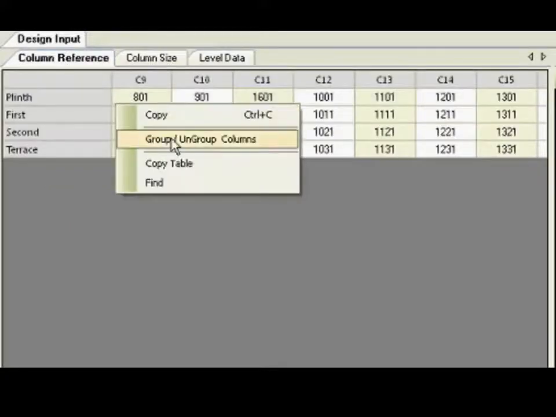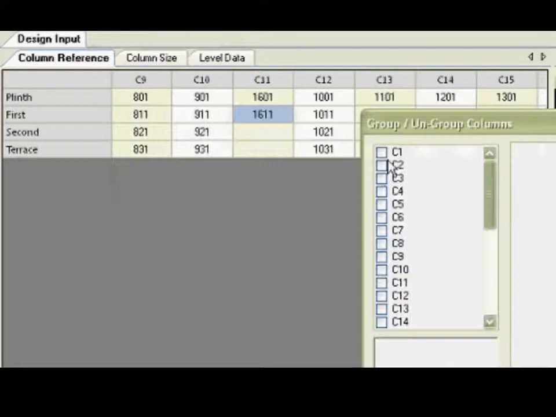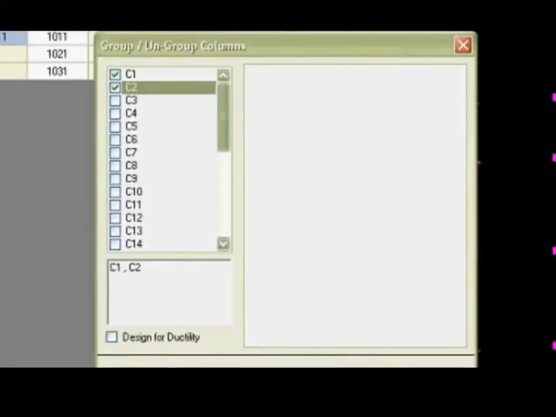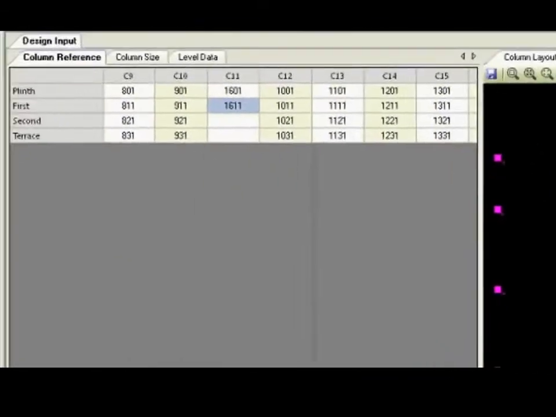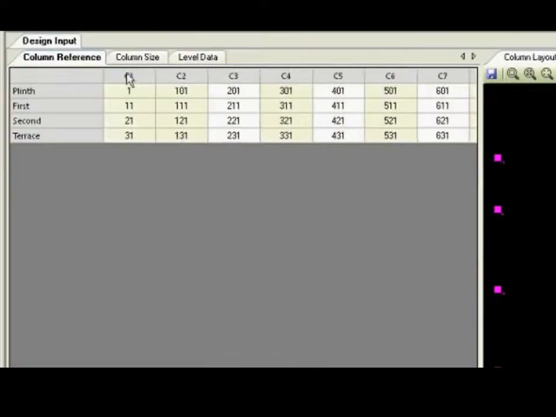Similarly, we can also group columns. So if I want to group columns, I can go to this tab which says group ungrouped columns. I can select one or multiple columns, I can create a group. I say OK. Now if I scroll here, you will find that these two columns have the same color, indicating that they have been grouped. So at each level, at plinth it will take the worst case of C1 and C2, at first it will take worst case of C1 and C2, and so on.